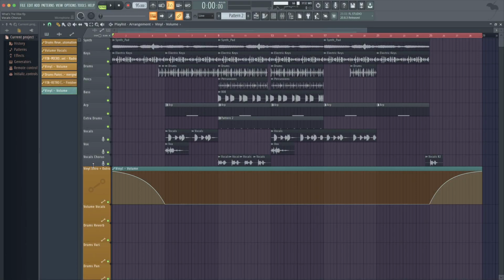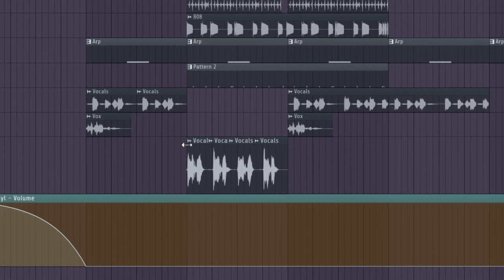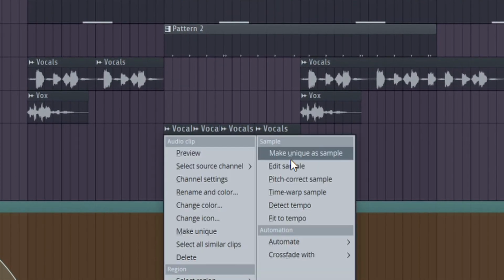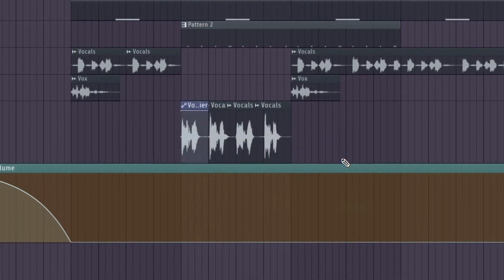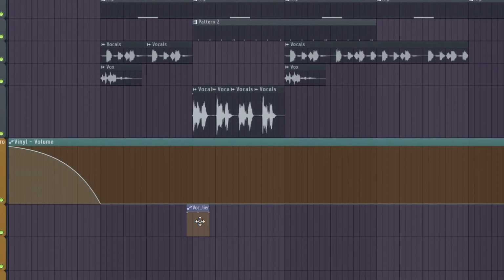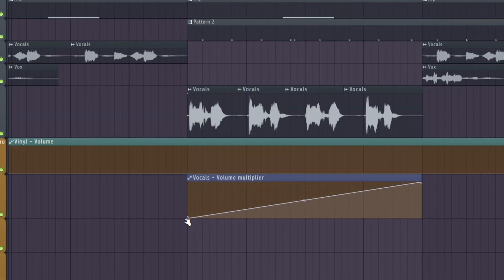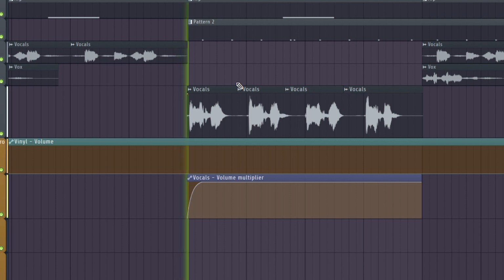In the next step, I want to add a smooth fade-in for the vocal chorus. For this effect, right-click the sample icon and go to Automate and select Volume. Perfect.